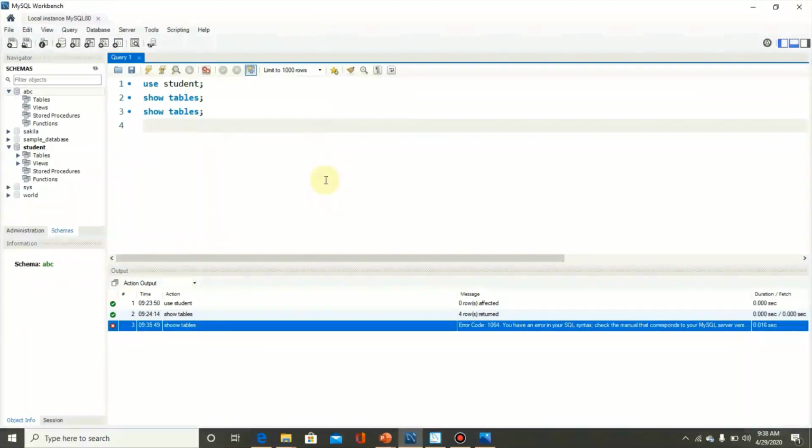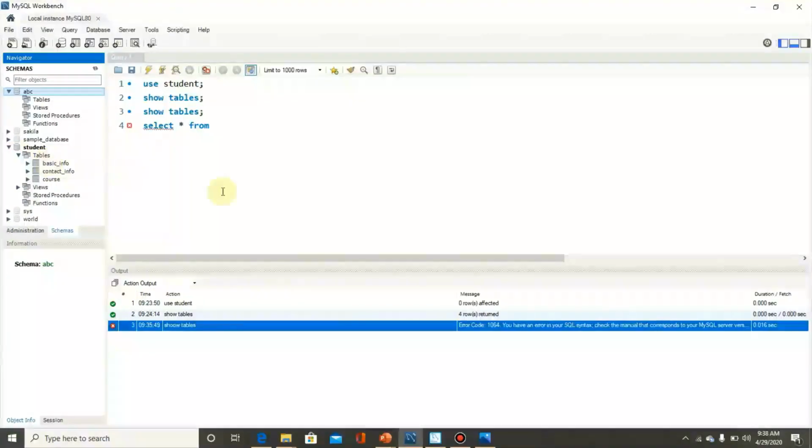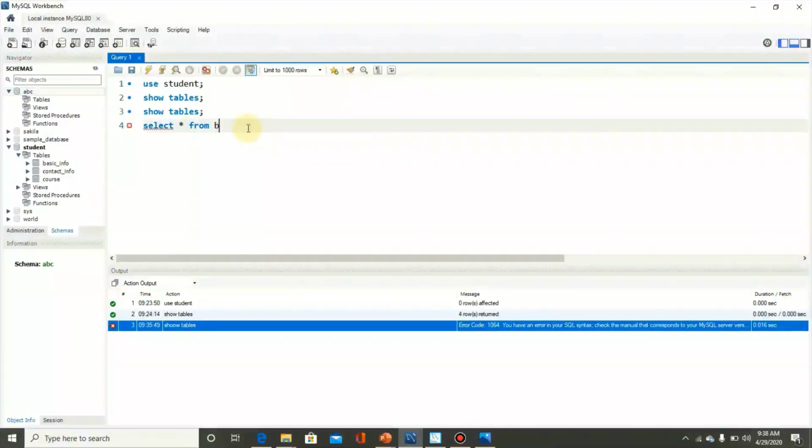You can type many statements here, like I'm typing here select star from. We have some tables here, basic info. Actually this will give us the contents or the rows stored in this basic info. So here I'm typing select star from basic info.